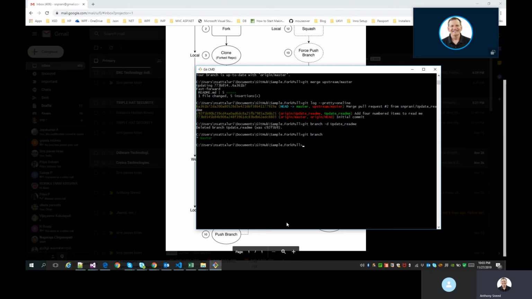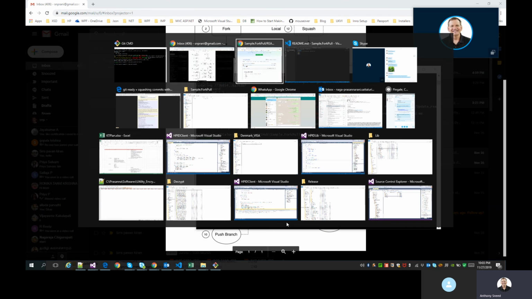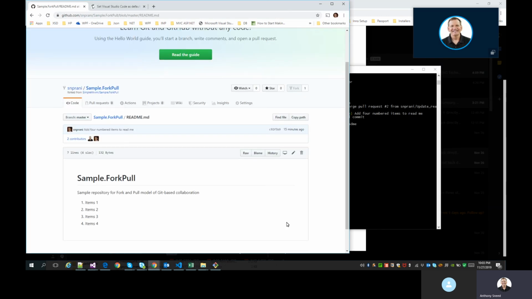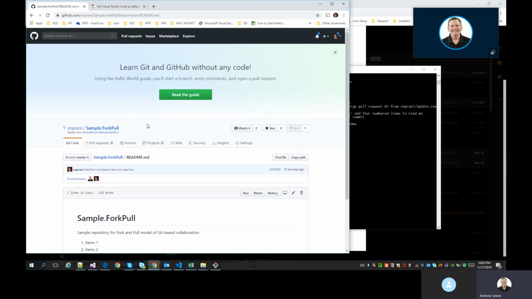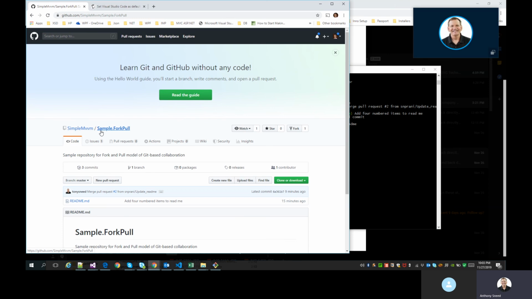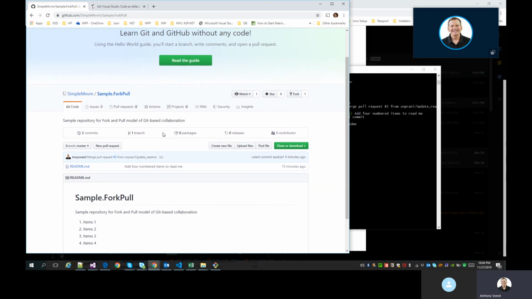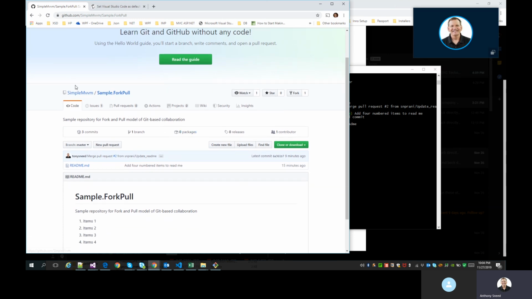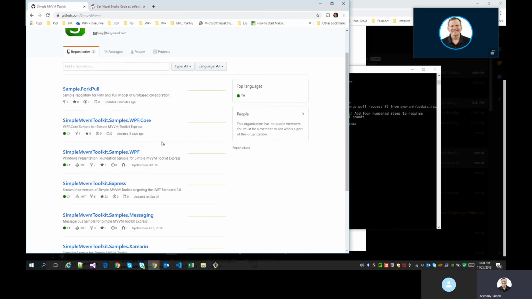And one more thing before we go. Let's go back to the web for a second. I'm going to show you. Go scroll up and go to my repository. That one. And then click on simple MVVM, the first link to the left. And you'll see I have a bunch of repositories.